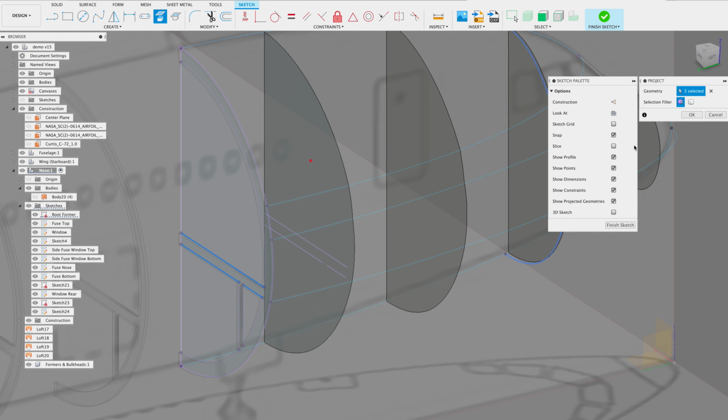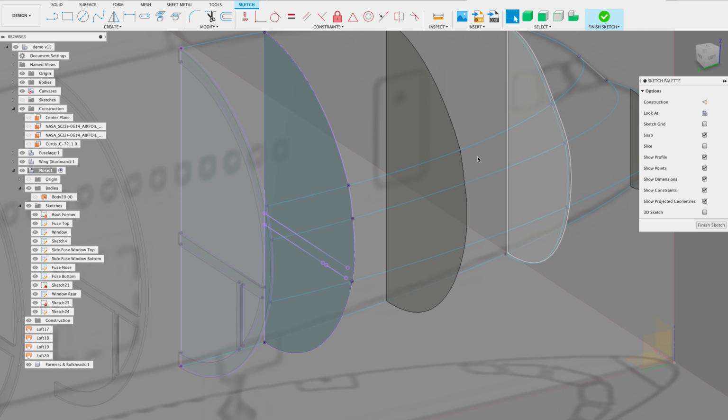If you see, I'm moving between the different projections, and there's the nose, there's the rear window, there's the middle point, and then I can also project the entire former if I wanted to. But I'm just going to project this because I'm going to need this, because I'm going to use the offset tool to create the actual shape. So I'm going to select that. And once I'm done with that, all I have to do is say OK.